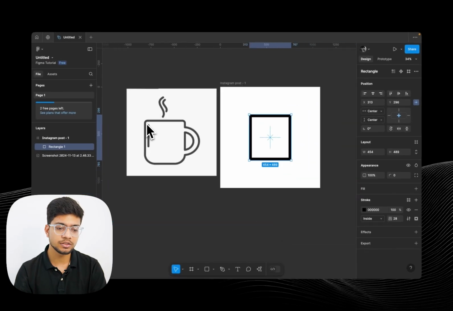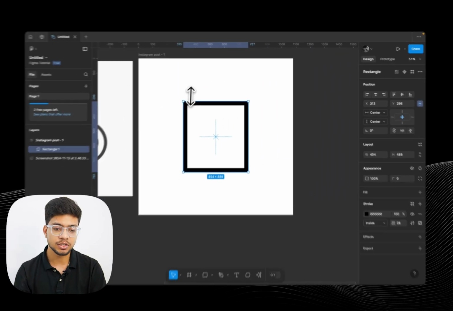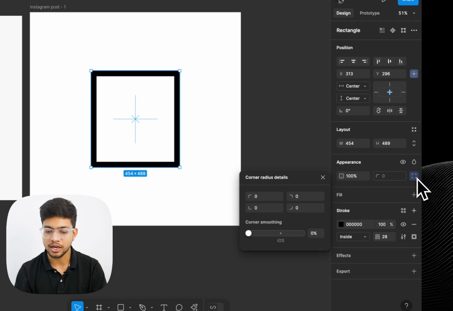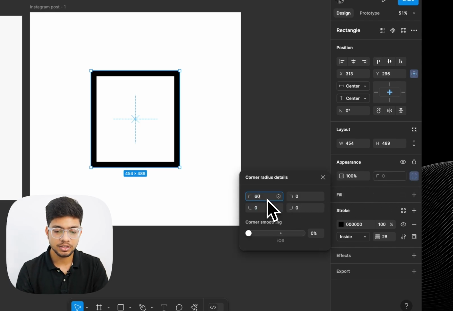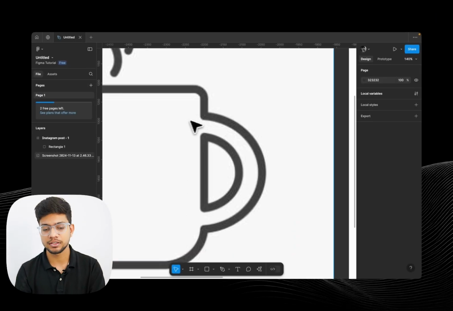Now you'll notice there are different radii on each corner. The top two seem equal and the bottom two seem equal, but the top and the bottom ones are different. So let's try to make it similar. It is possible using the individual corner icon from here. Let's make it 60 on the top and we'll make it 120 on the bottom. And cool. Well, the other shape that is merged with the rectangle is an ellipse.